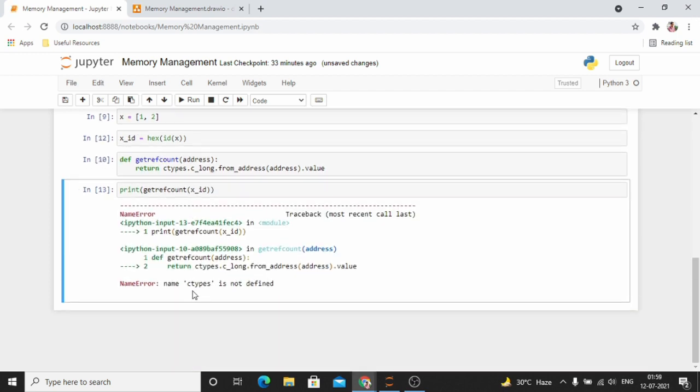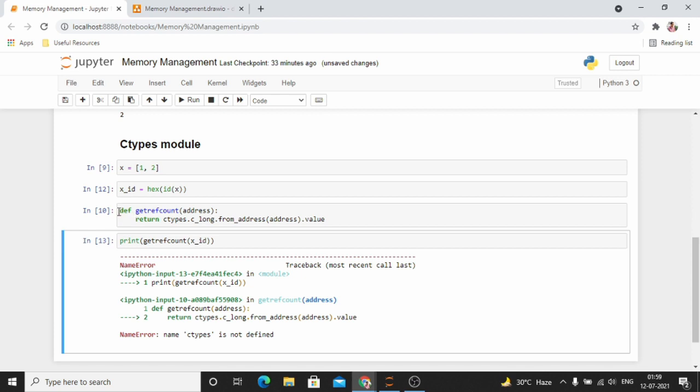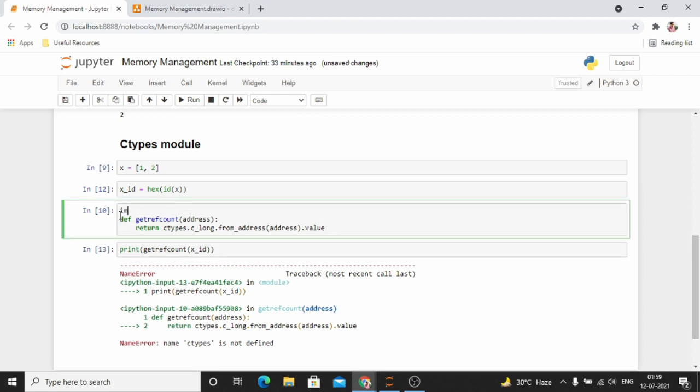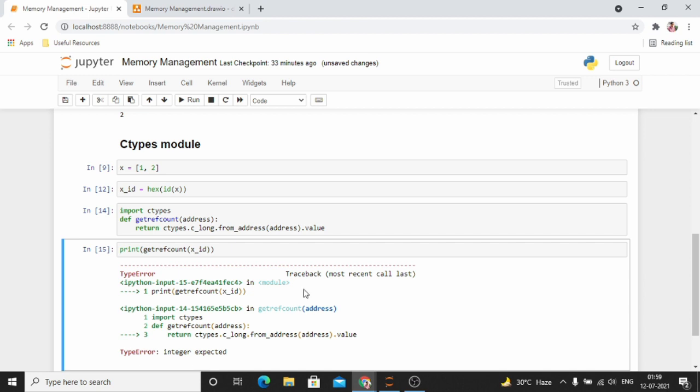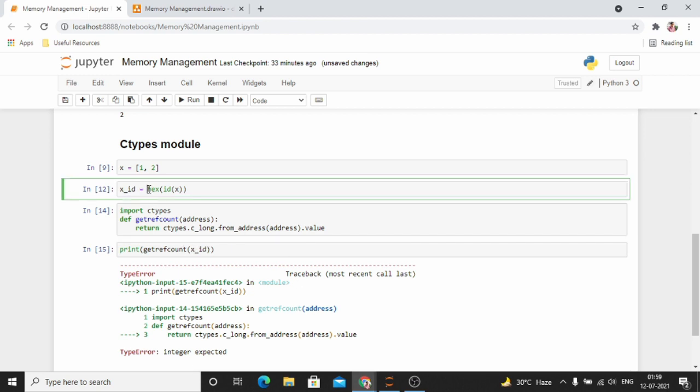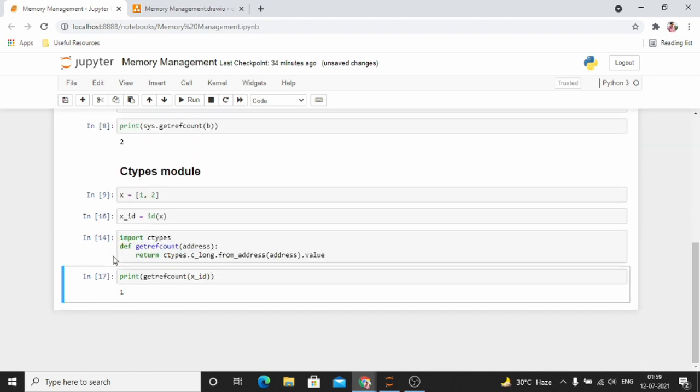Okay, some error happened. Oh, I forgot to import ctypes. So it should work now. Integer expected. Oh, okay, hex converts it into a string. So I can also take the raw hex, but I cannot, I have to change it. So for this example, let's take the decimal ID. So now you can see the reference count is 1.